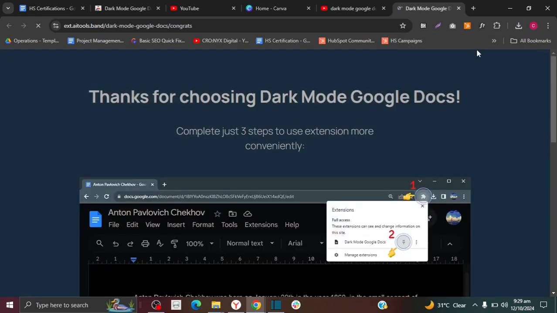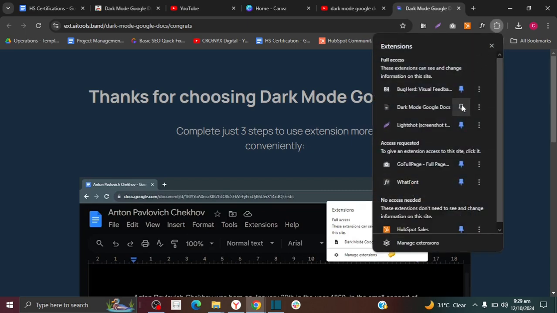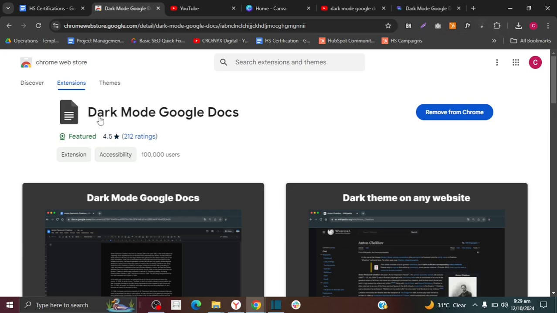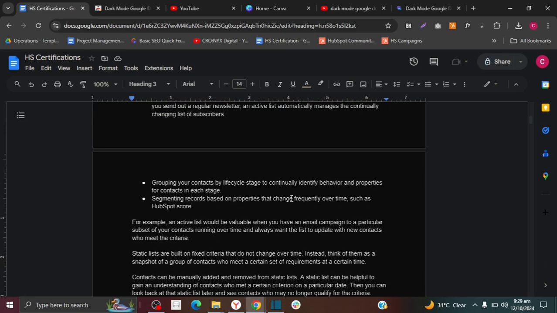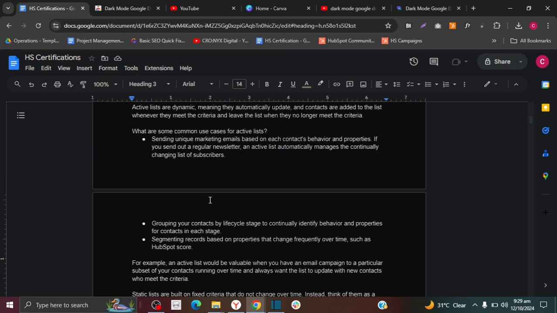And the next thing you want to do is you want to click on this extension icon and you want to pin it so that you can see it in your taskbar here. So now you can see the icon here. So now you're going to go back to Chrome, and as you can see, it's actually now in dark mode. So that's how you add your dark mode to Google Chrome.